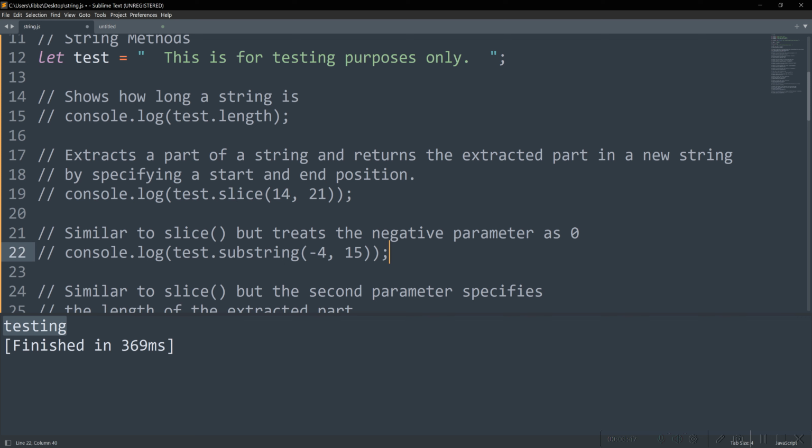The next one is the substring. This substring is exactly like the slice. The only difference is that it allows negative values. So let me put in the same values as above, 15 and 21, and run that. We get this, right? Now, if I change this value to a negative value, look at what happens.